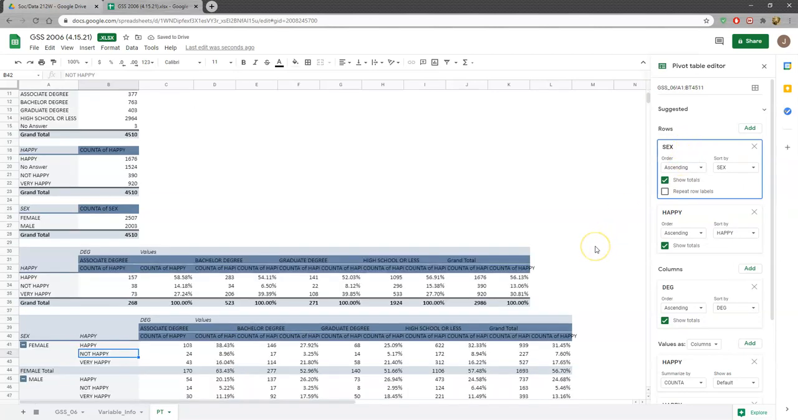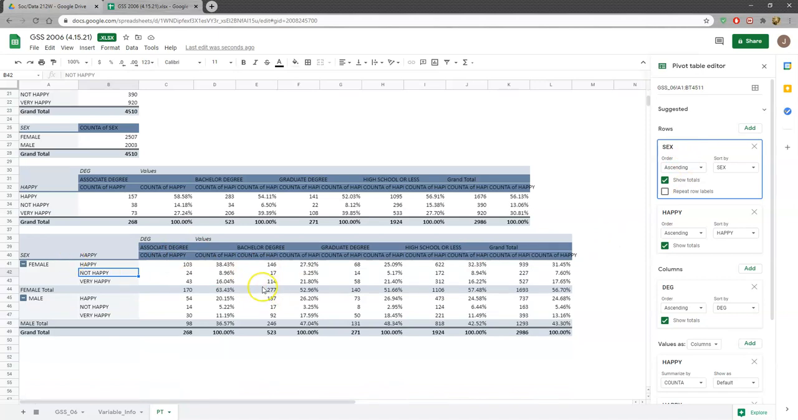And once I do that, you'll see that this pivot table got even bigger. And what it has done, it has taken this pivot table that we created and split it into the categories of the third variable. This is essentially a crosstab with three variables. It's a crosstabulation that's broken down by the attributes of the third variable. So we have the same crosstabulation, the independent variable degree across the columns, and the dependent variable happy down the rows.